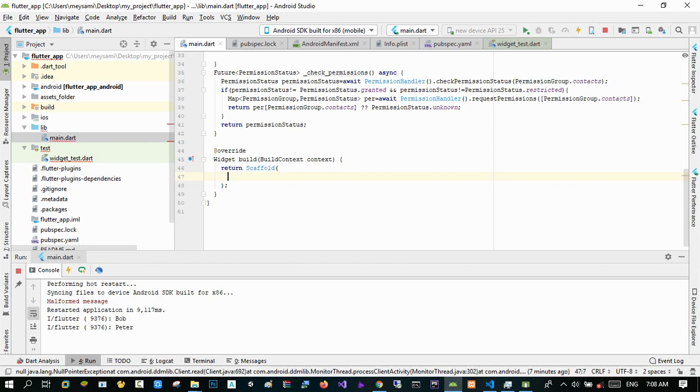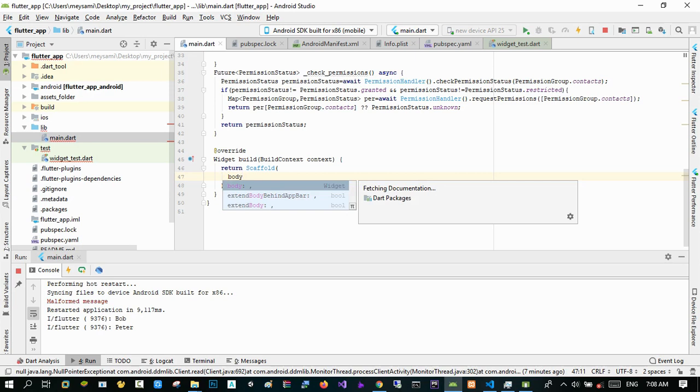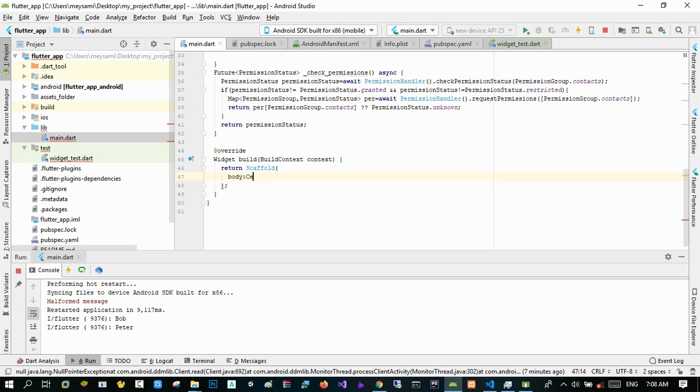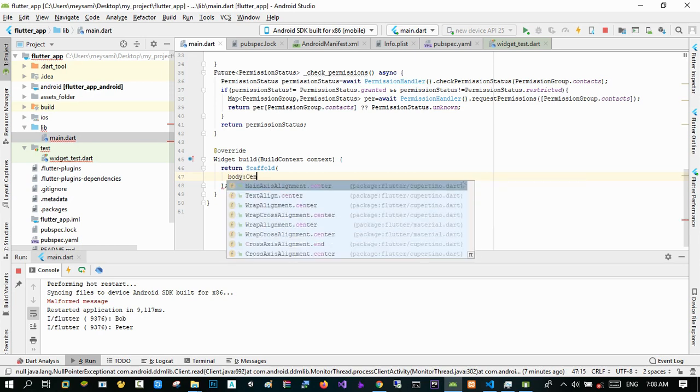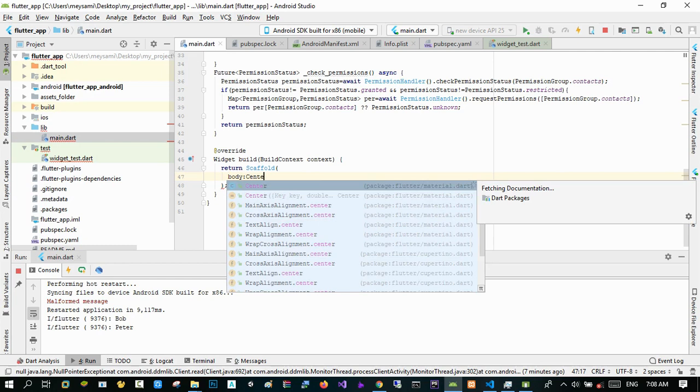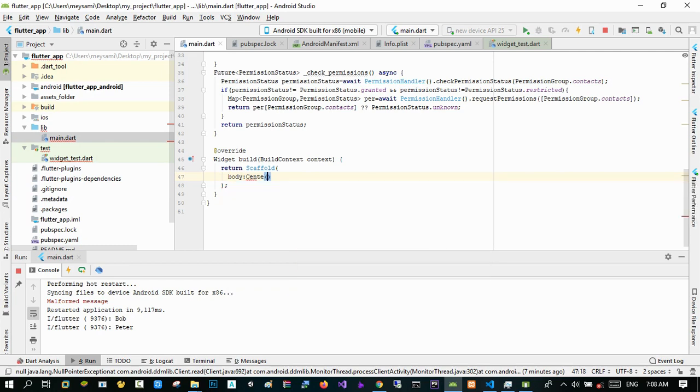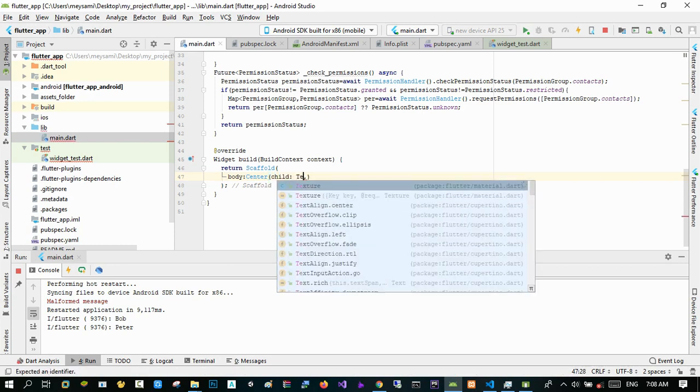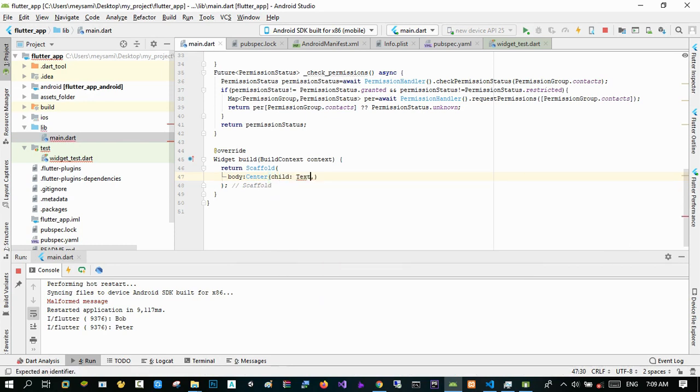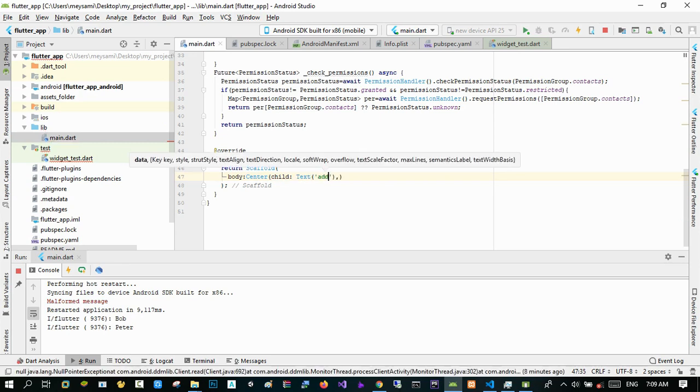I come here, and for the body of the scaffold, I create a center. Inside the child of that center, I place a text. And the text is Add Contacts, for example.